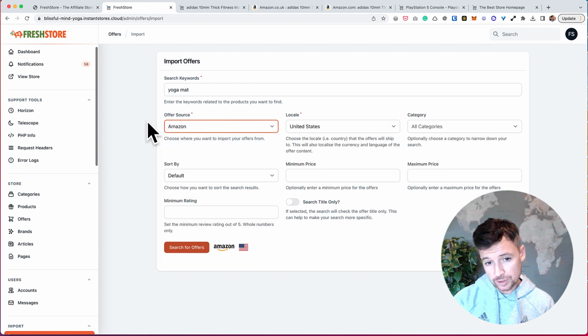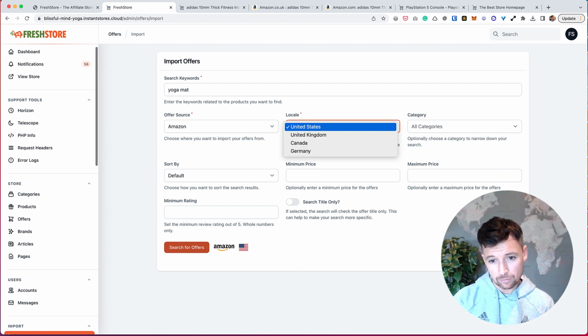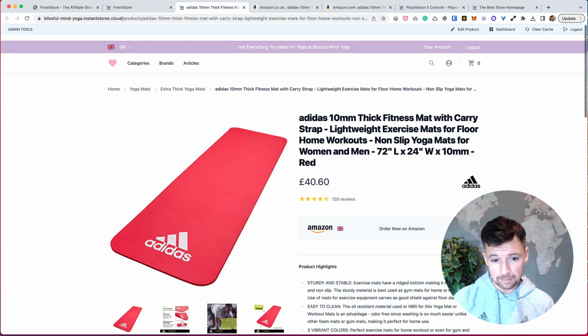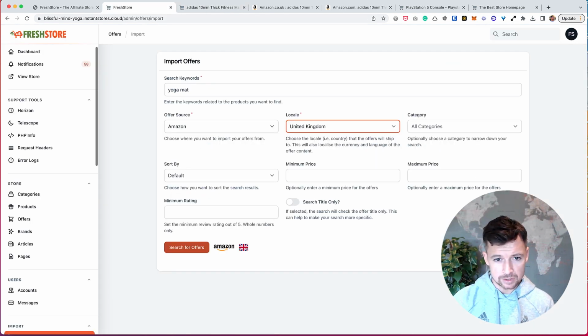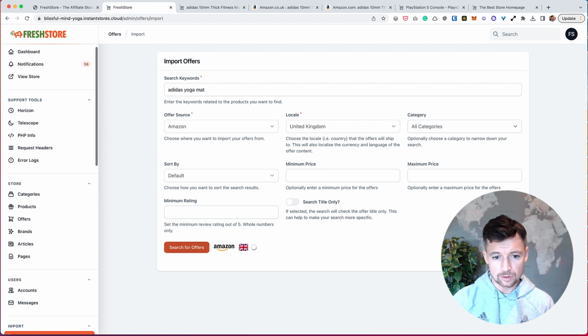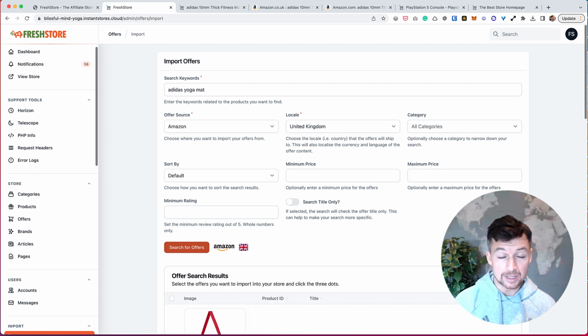Once you choose one of the merchants here, you get many more options about how you want to filter these products. And this time I'm going to look for actually the UK offer for this Adidas yoga mat. So I'm going to change that to Adidas yoga mat because I want to get that actual offer in there if it's possible.